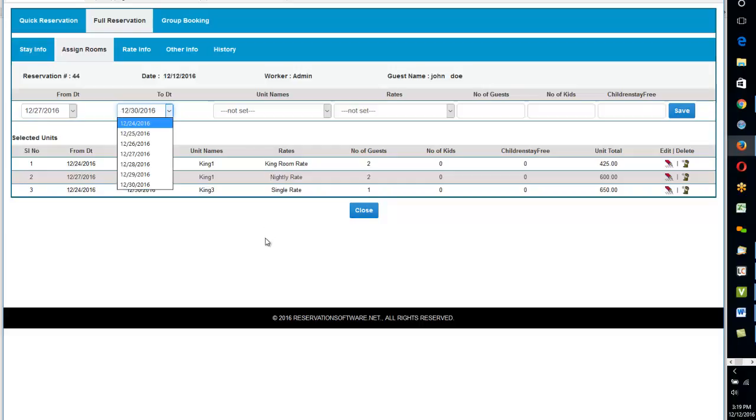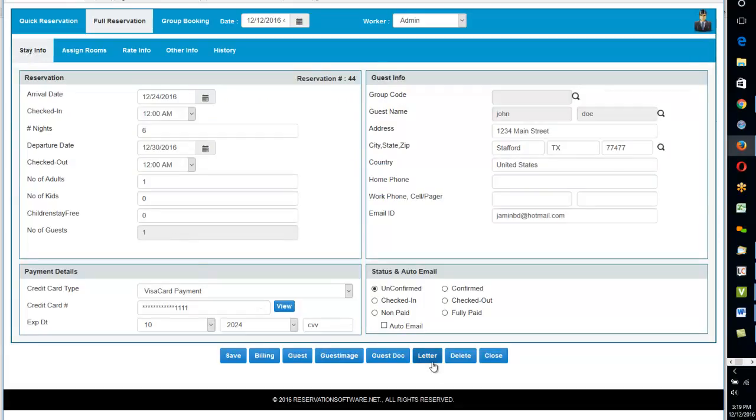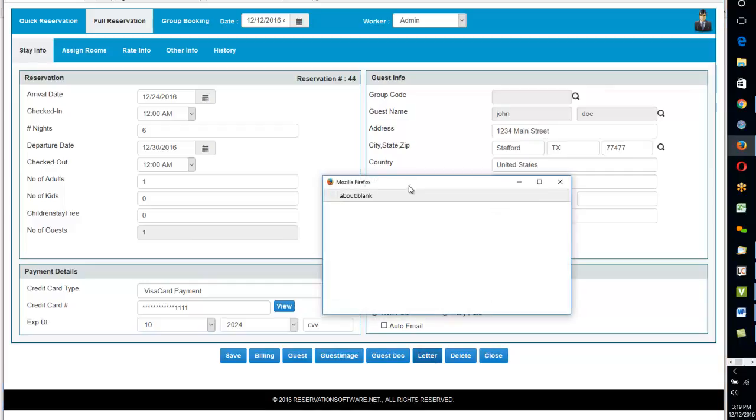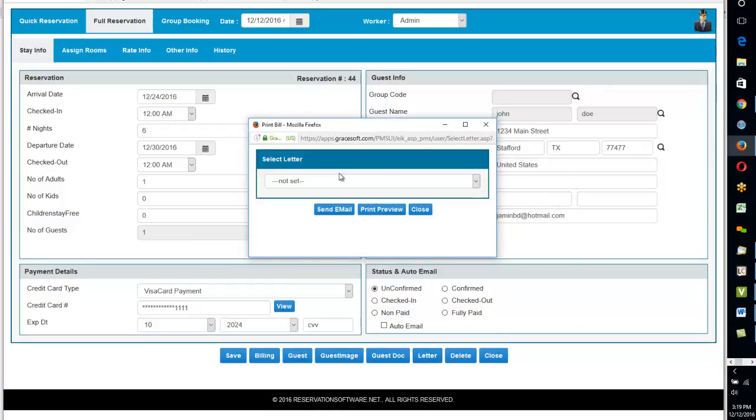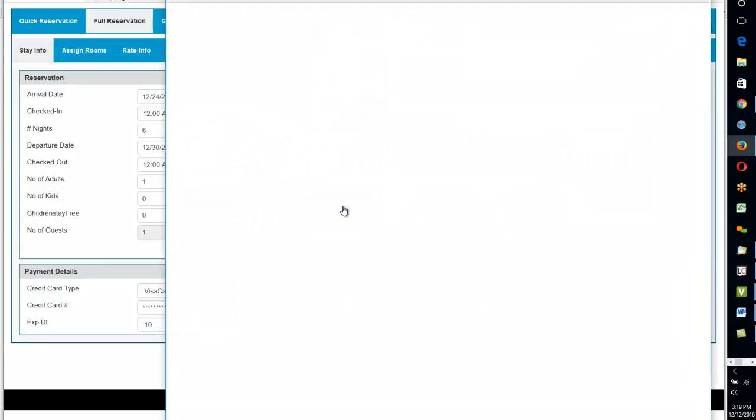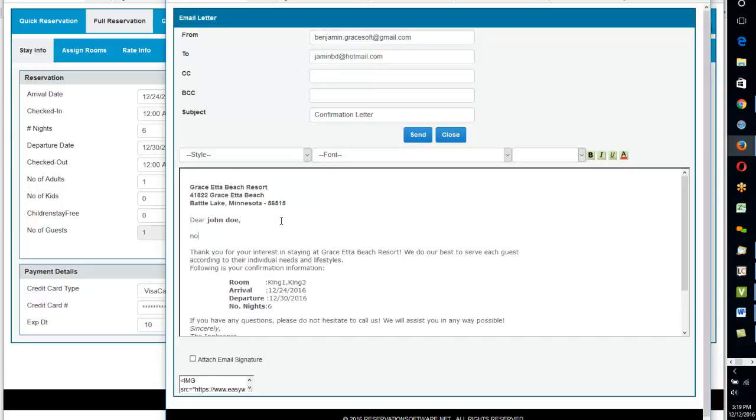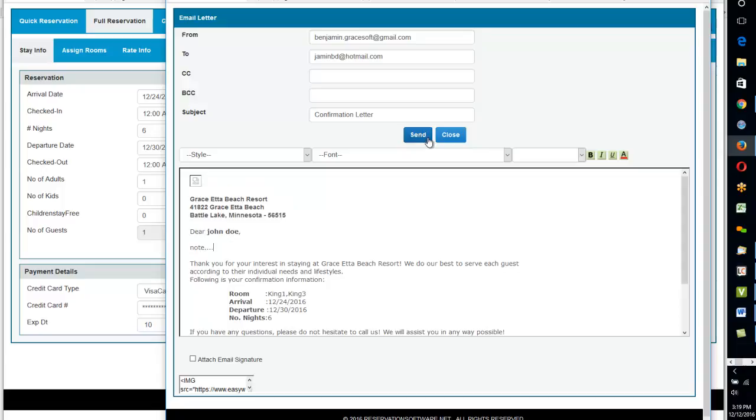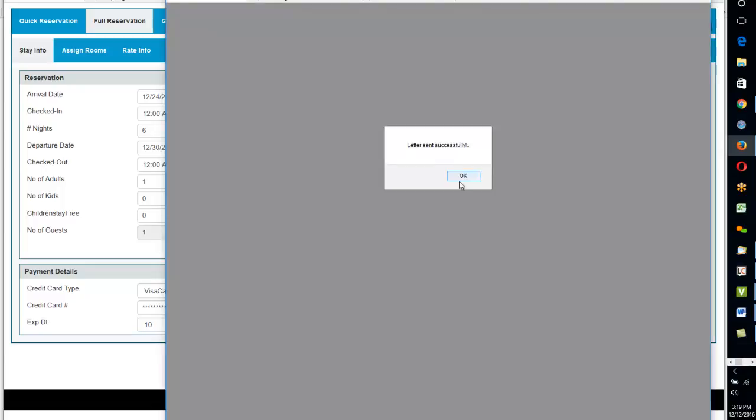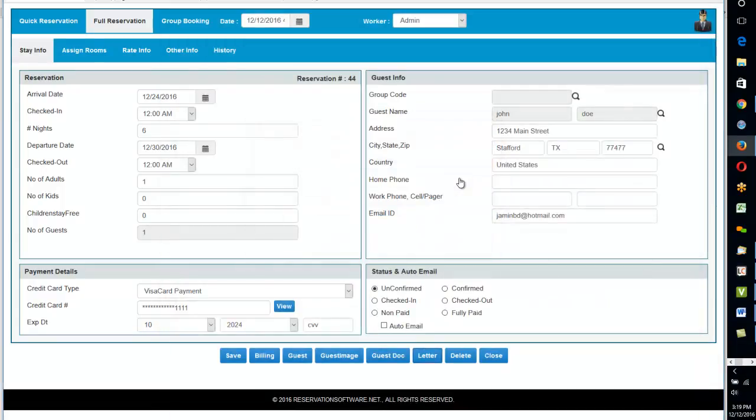At this point you've completed your basic reservation. You may choose to go back to the Stay Information tab, at which point you can send them a confirmation letter. You can obviously print one out or send it by email. A neat feature in our letters is if you wanted to add a note on the fly, you can simply type that in and hit send, and it'll be included with that communication.